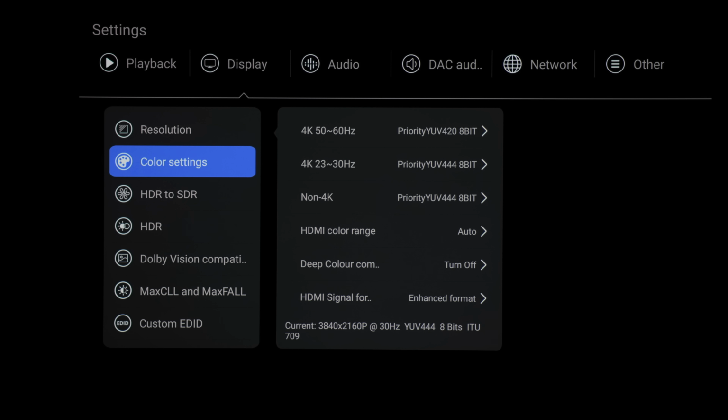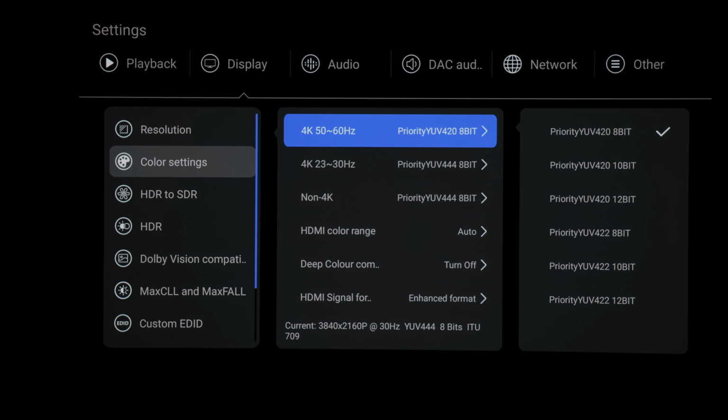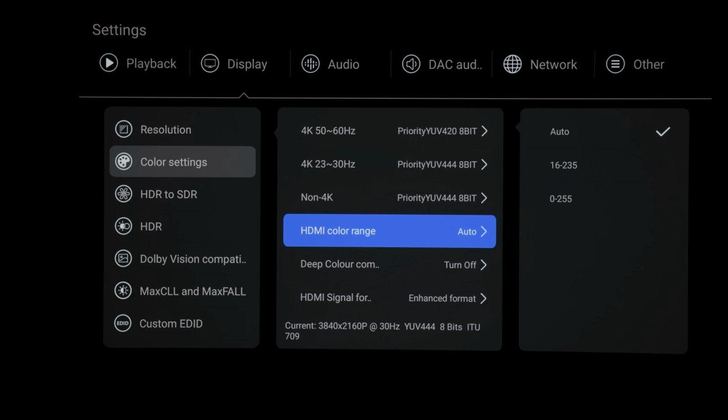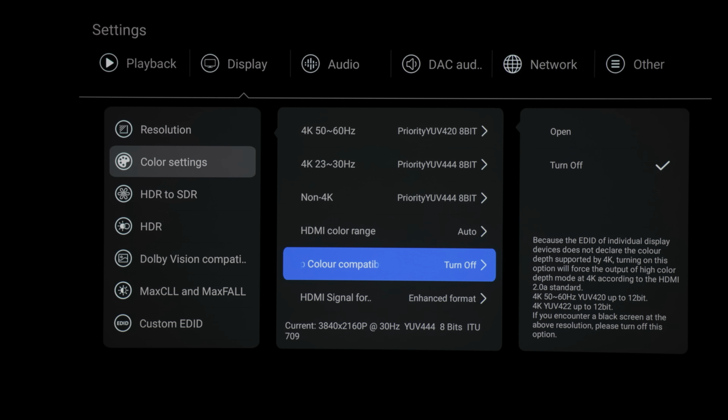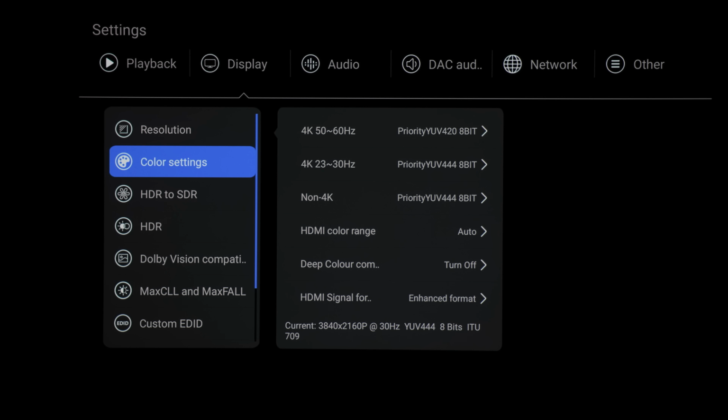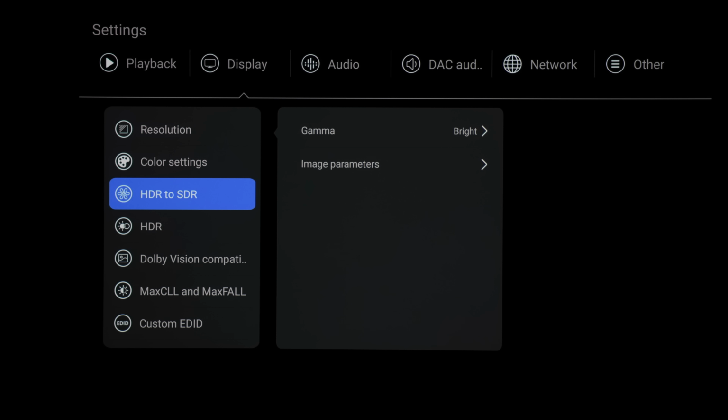So over here, we've got settings for your color based on whether it's 4K 60, 4K 30 content, non-4K content. You can set your color range. As you can see, I've set most of this to auto, but there's a lot of flexibility for those of you that really want to get in and just kind of dive deep into these settings. We've got HDR settings here that you can update.